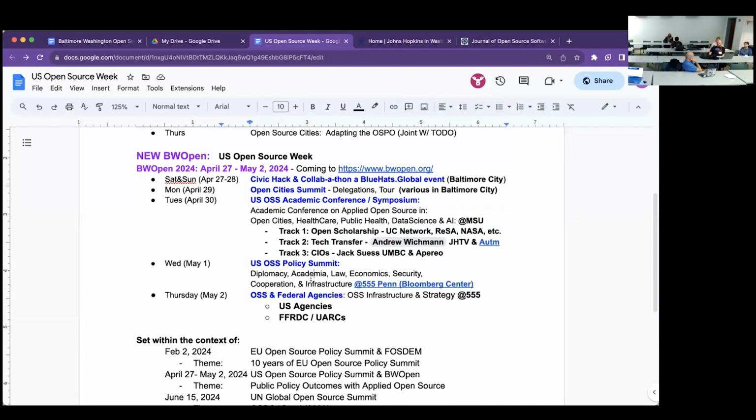So we have plenty of space and discussions with DoD, CMS, and a number of other agencies to come together. And then on Thursday, May 2nd, the plan is to actually bring the agencies together, bring FFRDCs together, and let them have their own kind of space. But it then becomes a week of multiple different groups coming together.